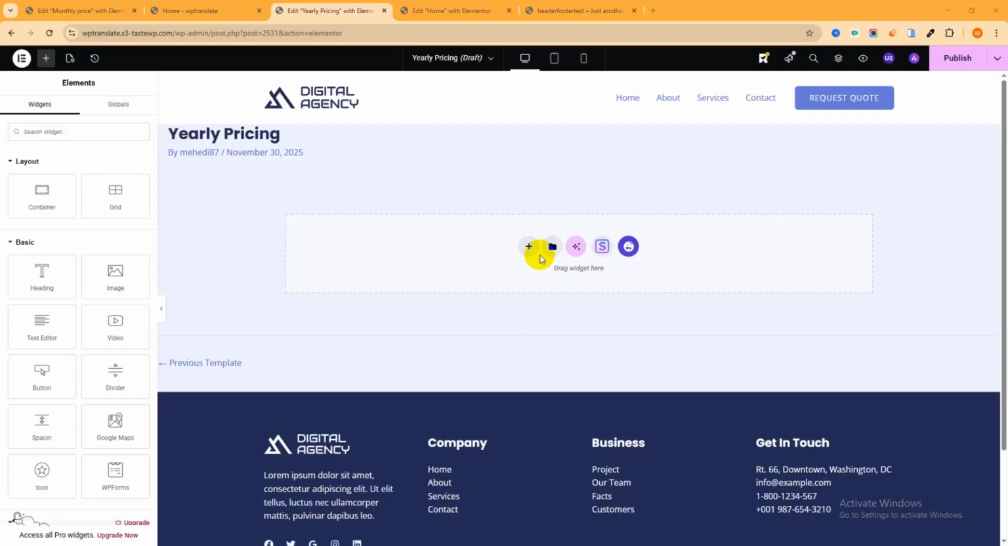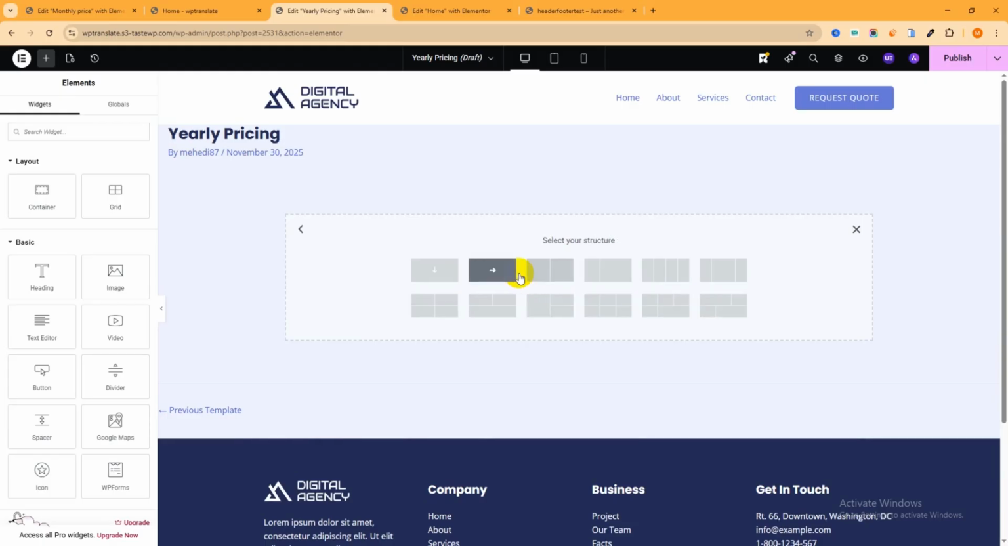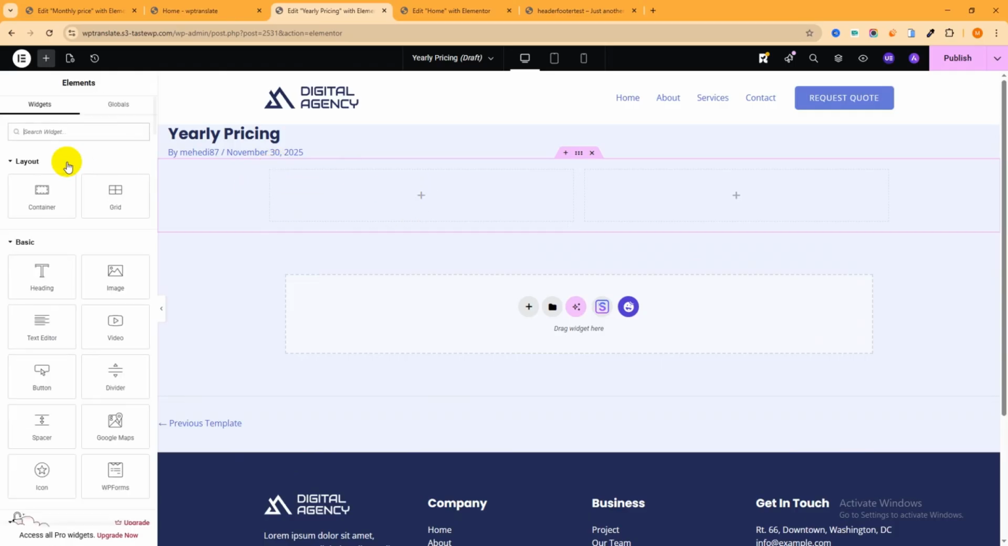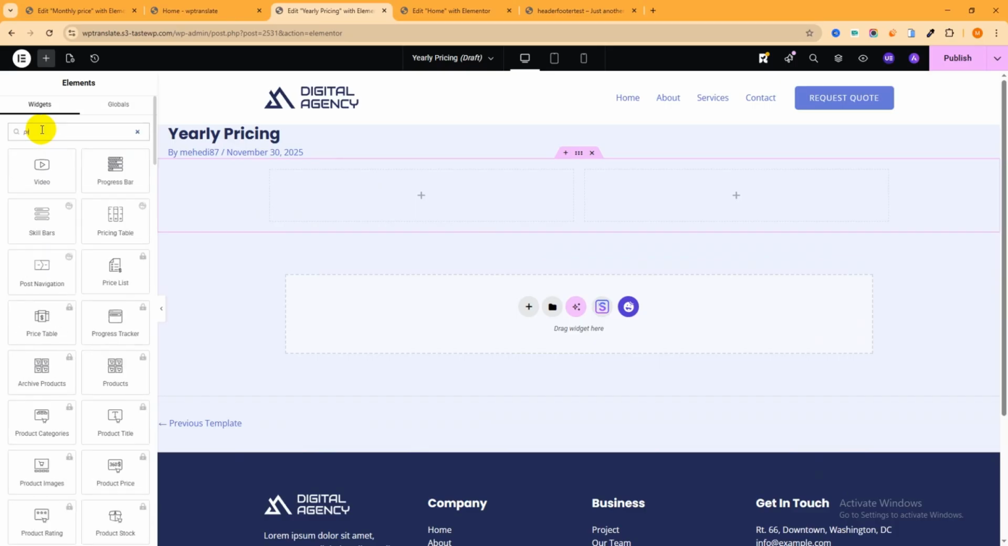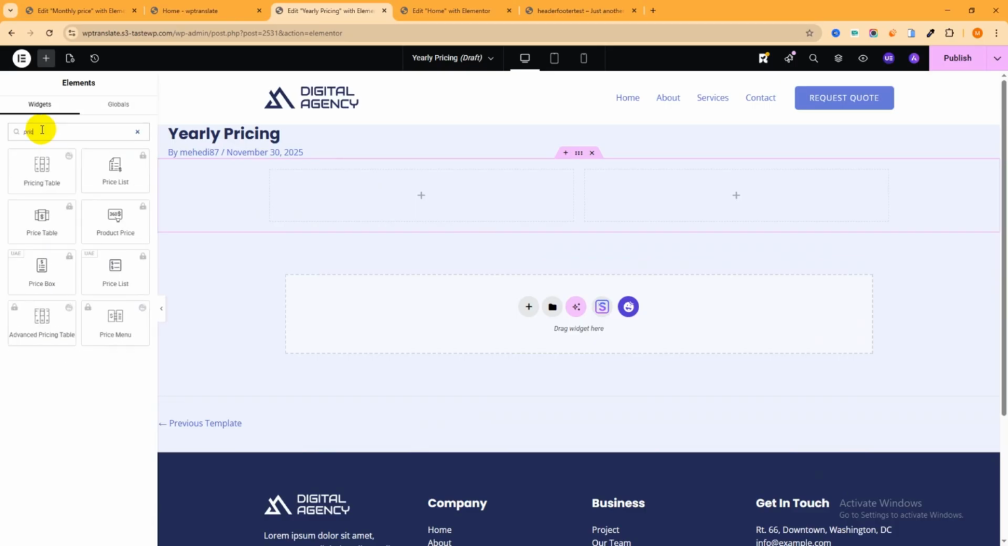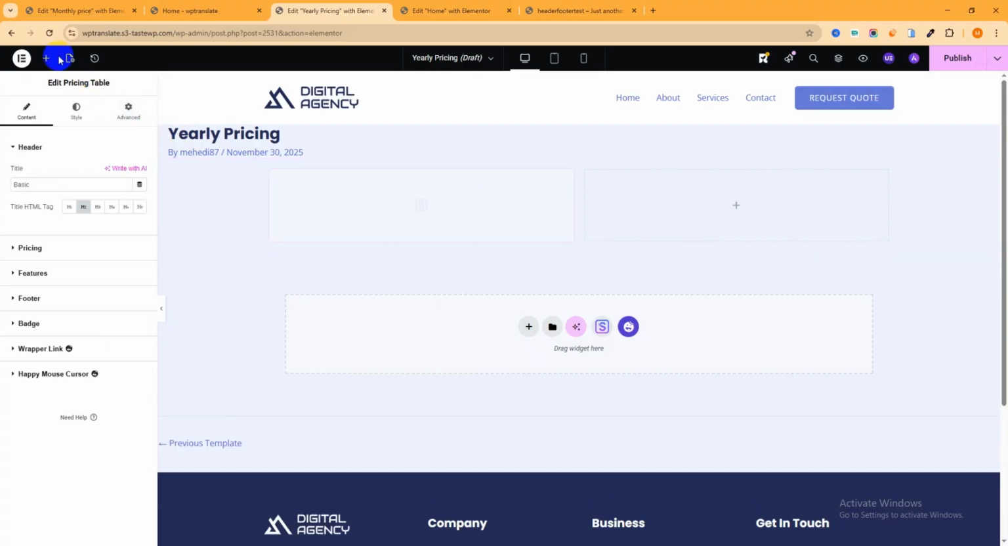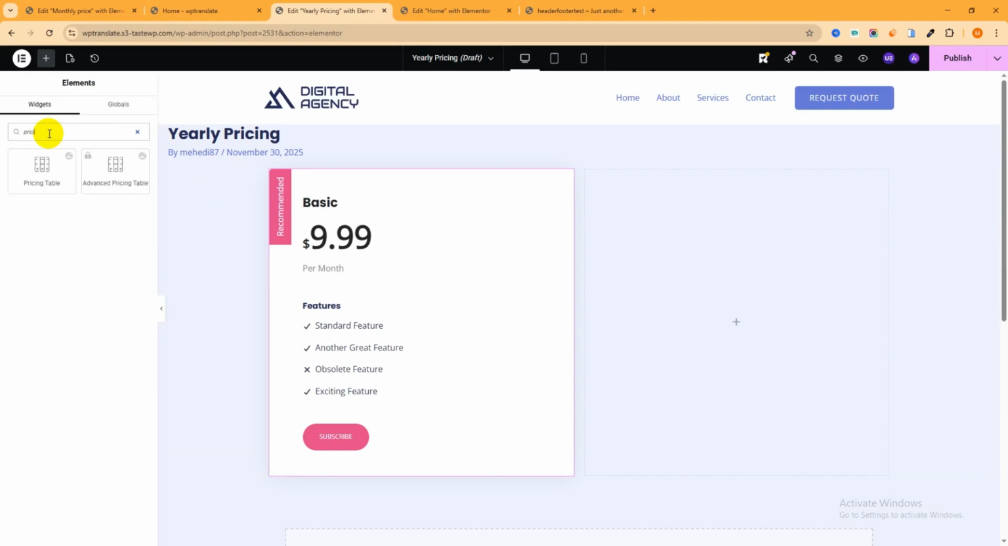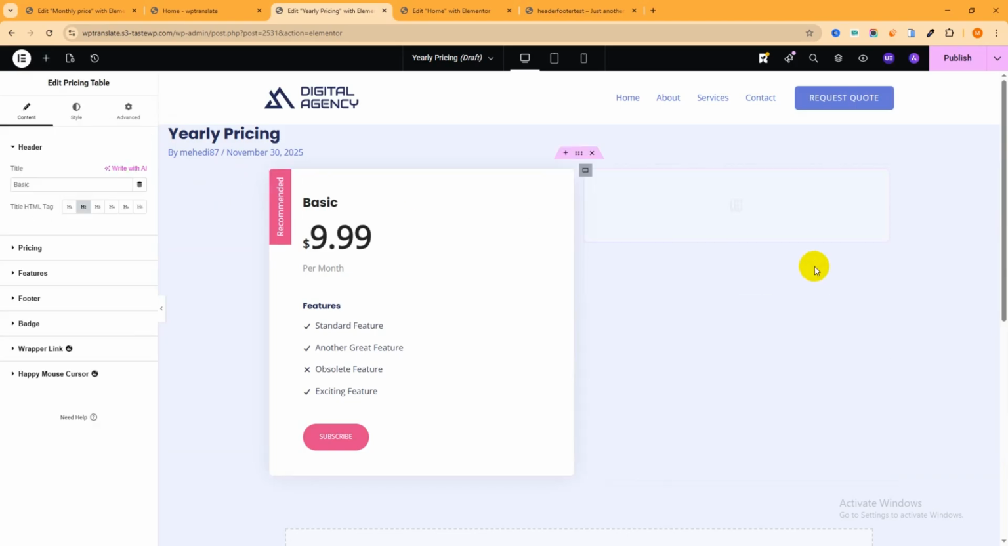Then again click this plus sign and take a new section. I want to give here 2 columns. So if you want, then you can give more columns here. Okay, click this plus sign and type here pricing table. You can see this is the pricing table. Just drag and drop here, pricing table, drag and drop here.